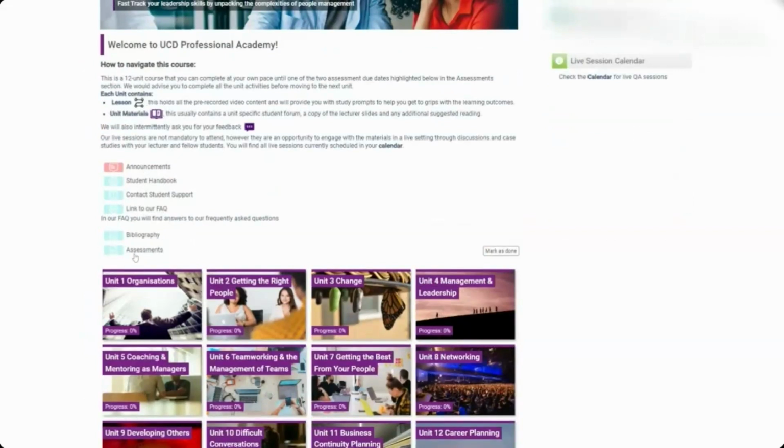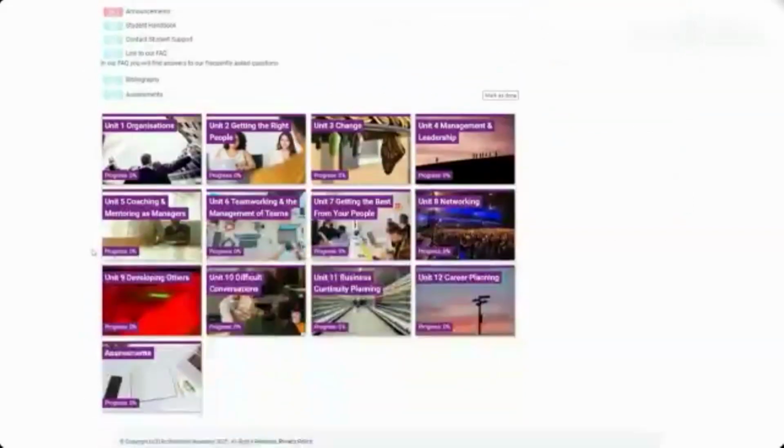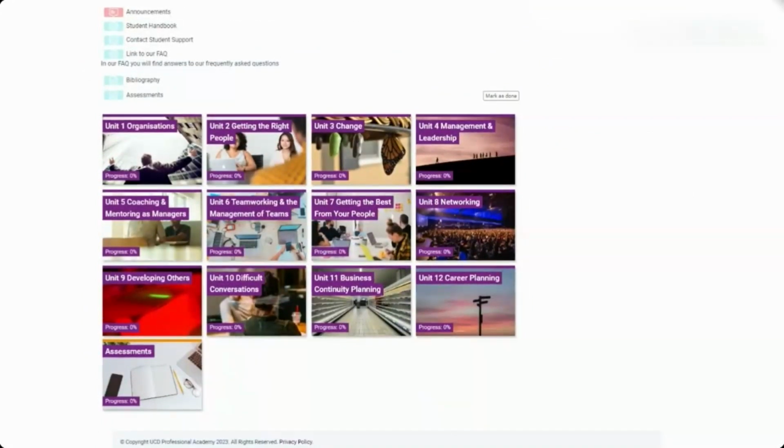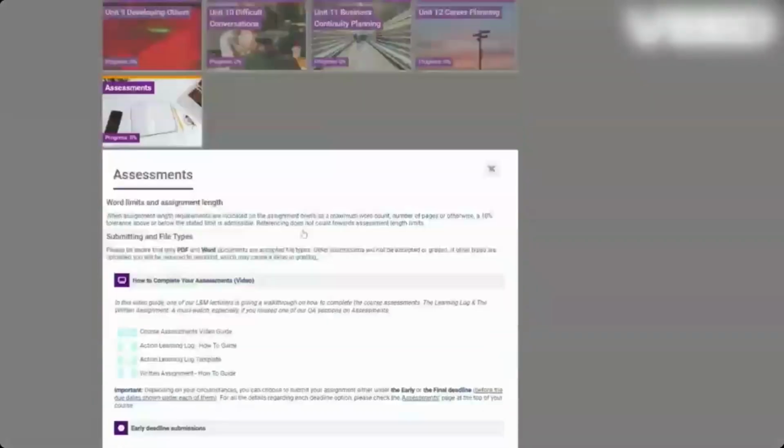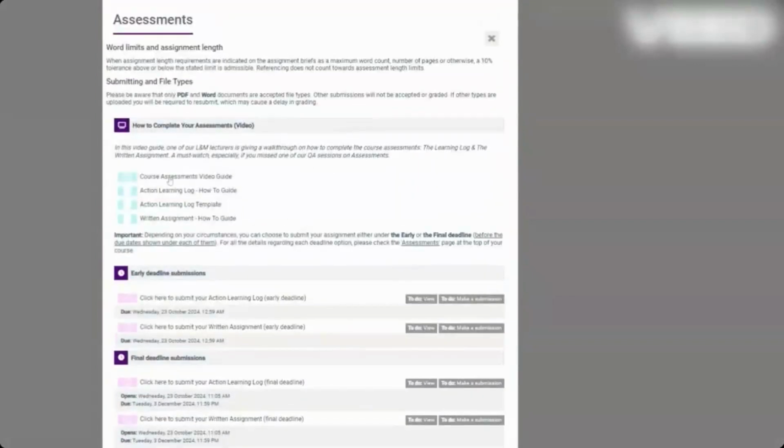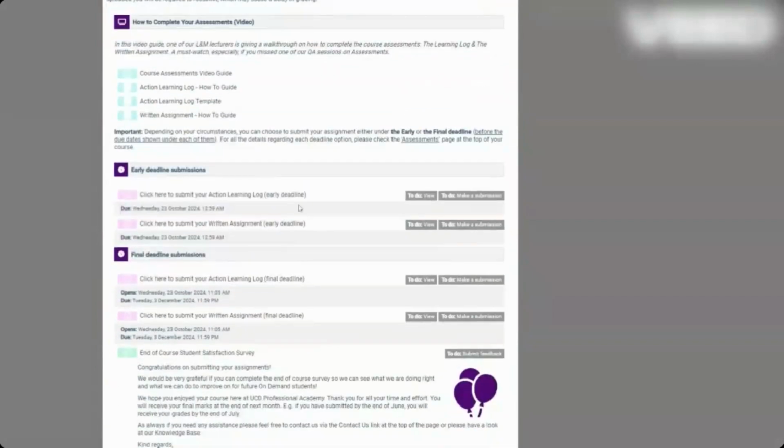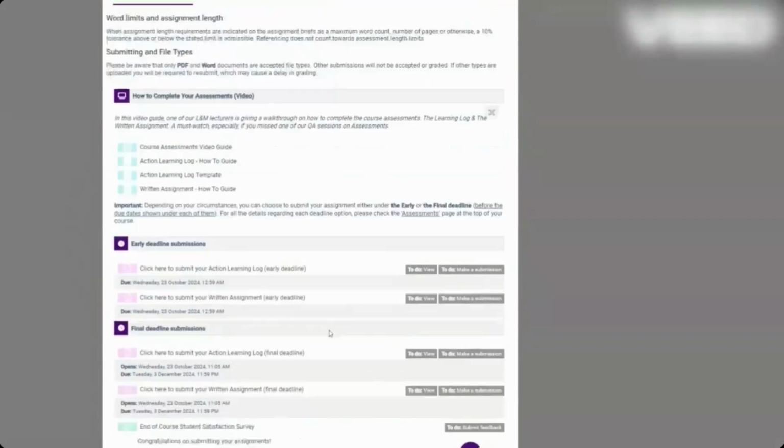And also you'll see a section listed as your assessments. Within that, it'll give more detailed information on your assessments. I will also mention that there is a larger assessments area at the bottom of this view as well. When it comes to submitting your assessments, this is where you will go. When you look in here, you'll see additional information such as how-to guides for your assessments, a template in this instance for your action learning log, and further down here you'll see the actual submission points for where you will upload your assessments for grading.